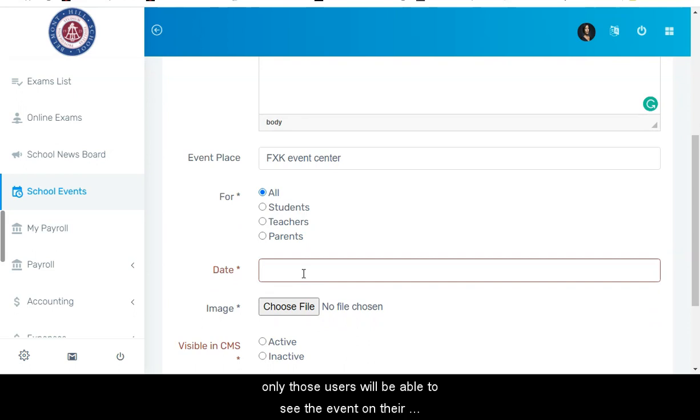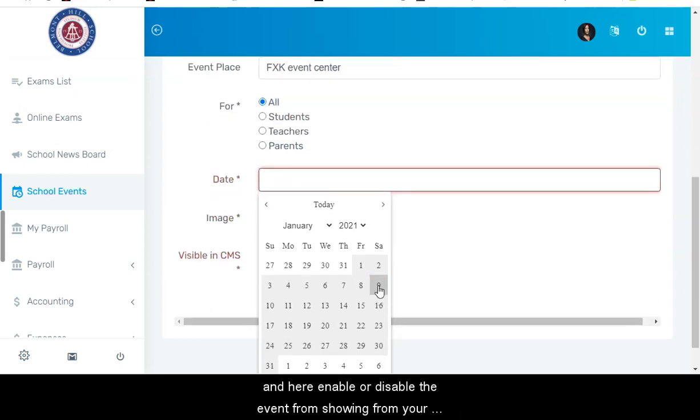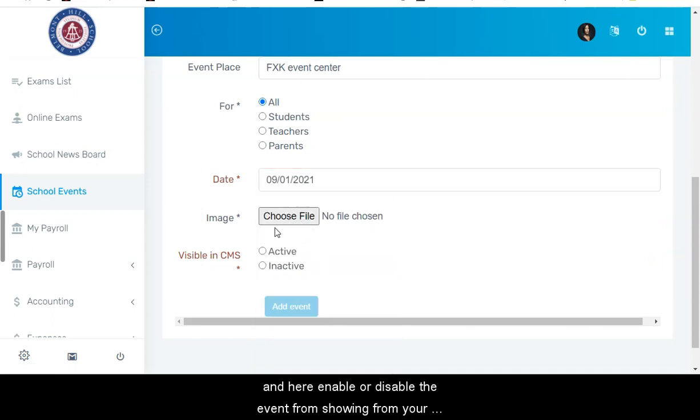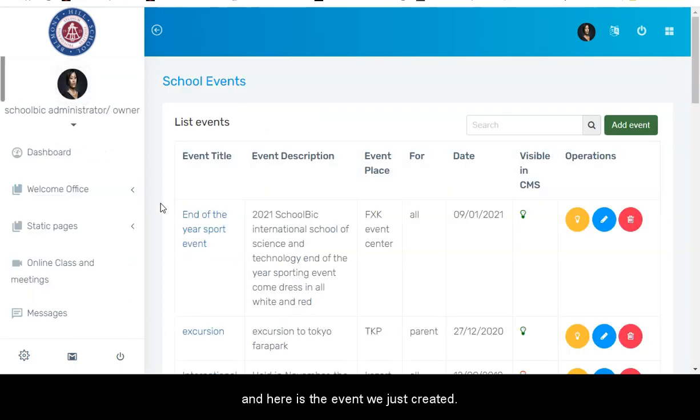If you create an event for a specific user, only those users will be able to see the event on their dashboard and mobile app. Indicate the date of the event. You can upload an image for the event, and here enable or disable the event from showing on your website front end. To publish your event, click the Add Event button. And here is the event we just created.